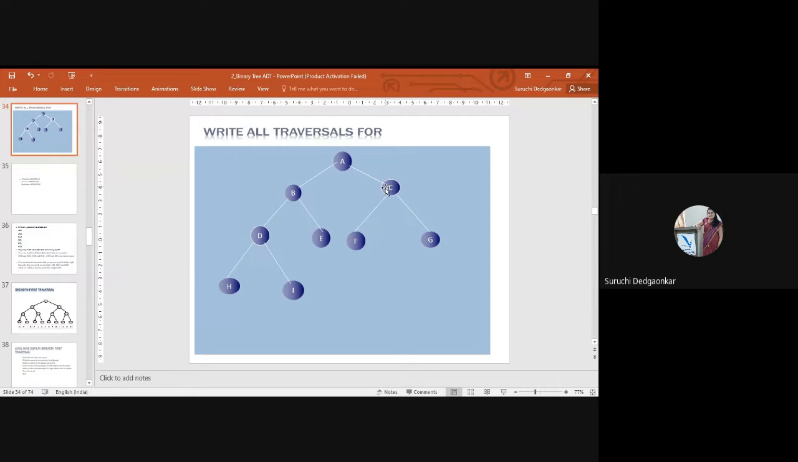And the height of C is 1. So the height of A will be calculated based on the maximum height of the children. So the height of B will be considered here. That's why the height of A will be 2 plus 1, that is 3. So its left subtree is having more height than the right subtree. So that will be considered plus 1 will be the height of A. Is the idea clear? For finding the height, it is calculated in the reverse manner from leaf to root.